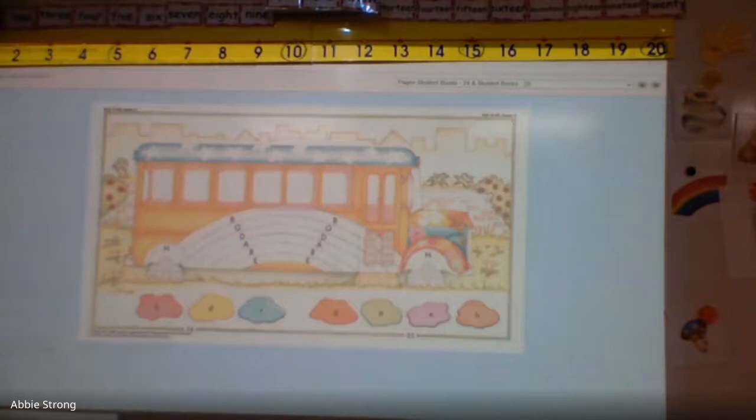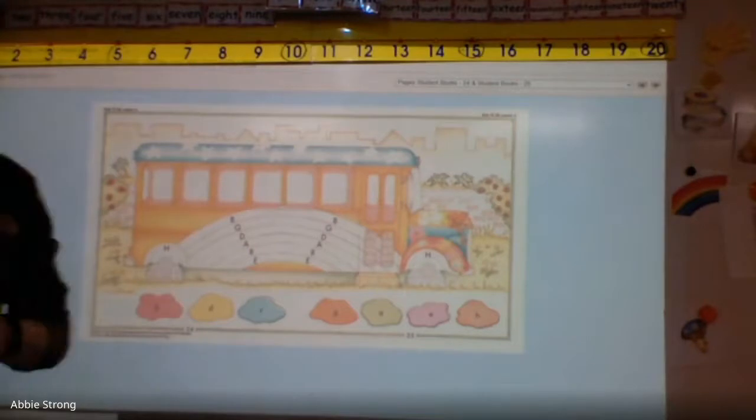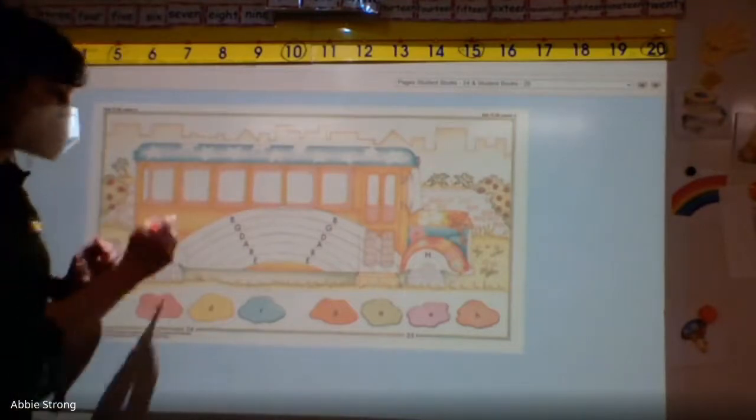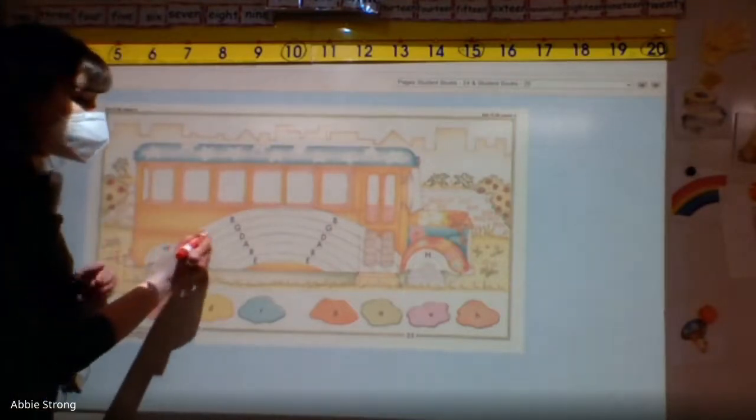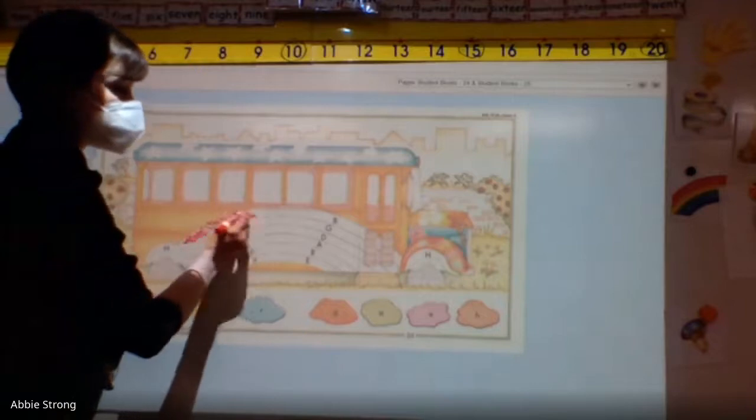Red is the color of a tomato. It's the color of an apple. It's a strawberry. It's a raspberry. Find the red, please. And you're going to color that top arc red. And I'm going to color the top of this arc red up here on the board while you color it red on your paper.